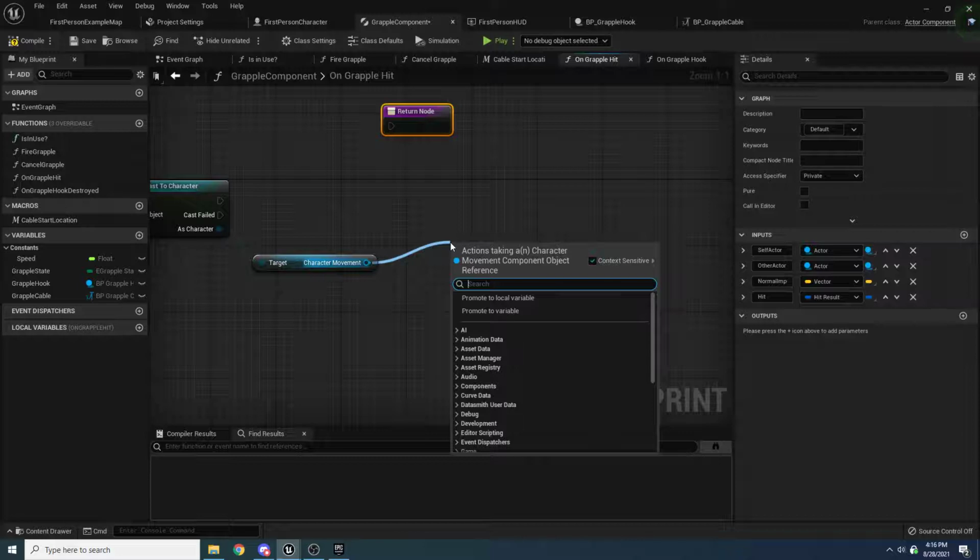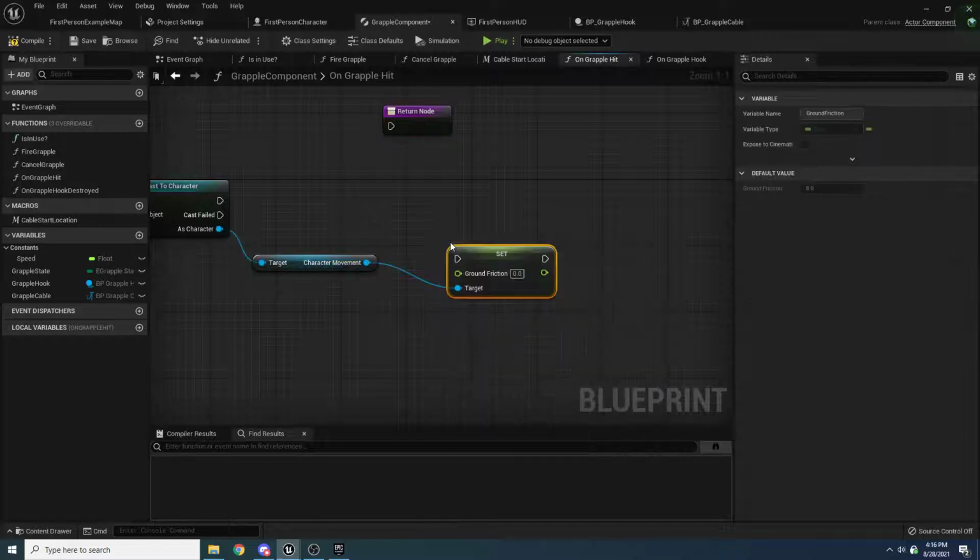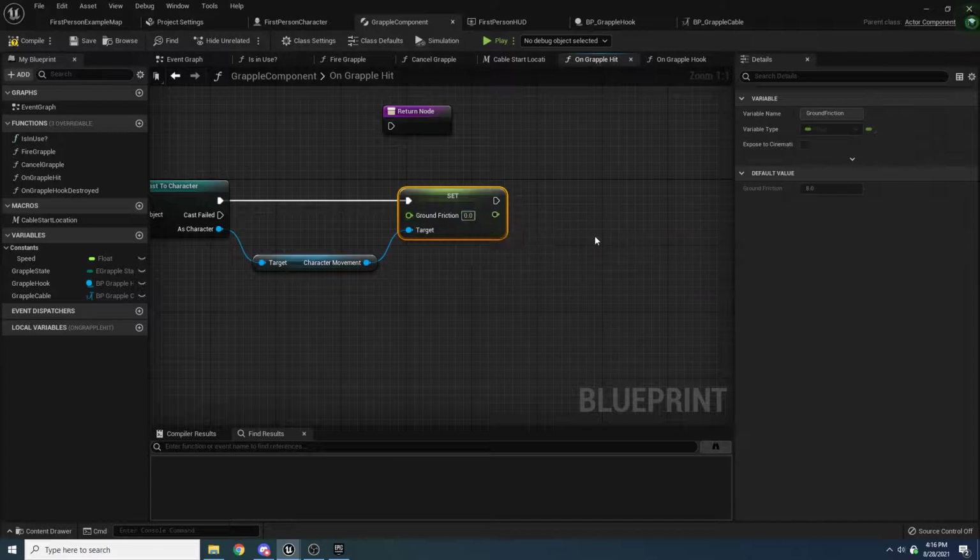And then we're going to set the ground friction. So set ground friction to 0. This ensures that he doesn't get stuck on the ground. Because if you don't do this and you shoot at something in front of you, your guy's just not going to move because he's going to have so much friction on the ground. So we just want to disable that so that the grappling hook isn't interfered with by some sort of friction.